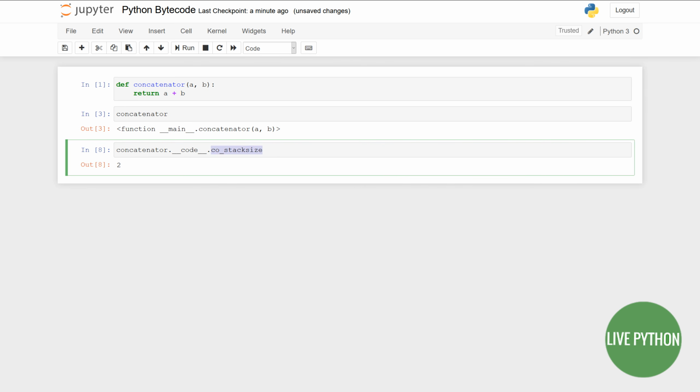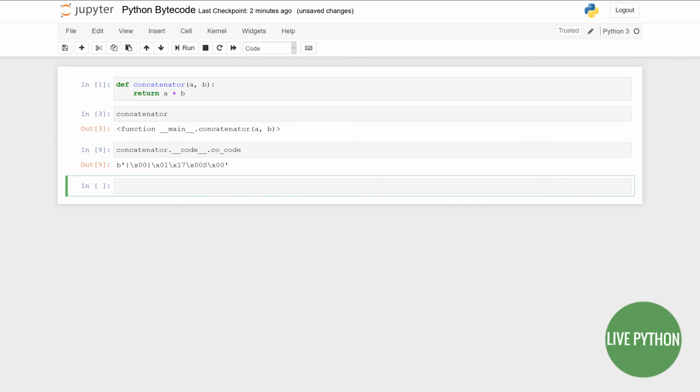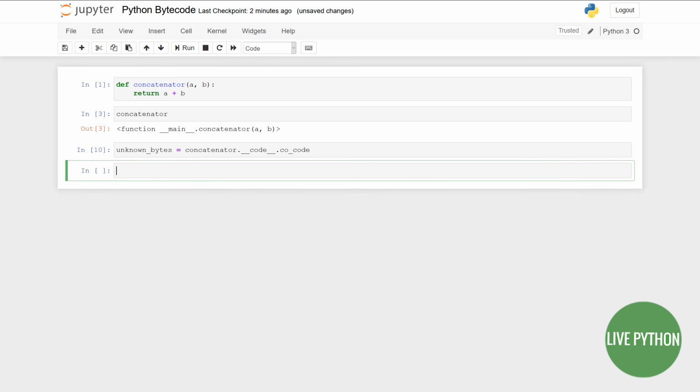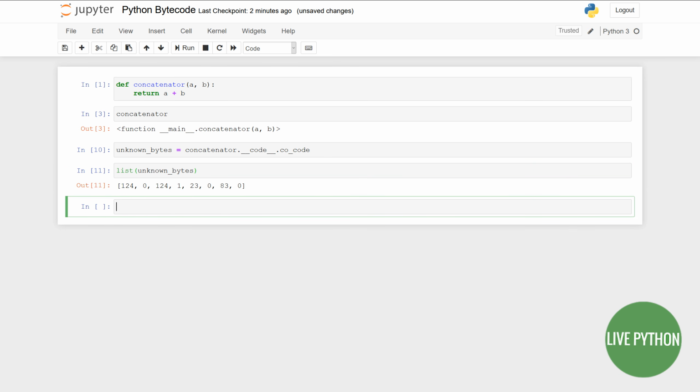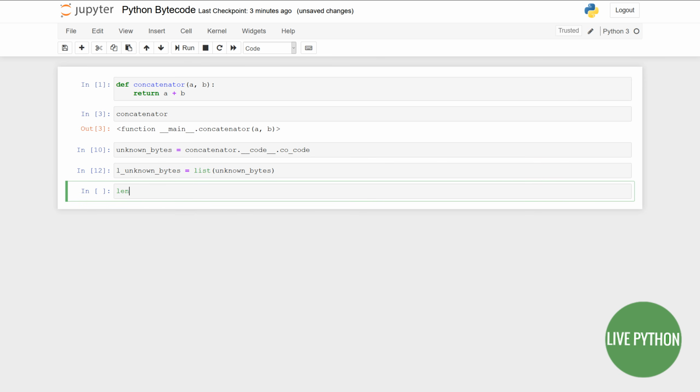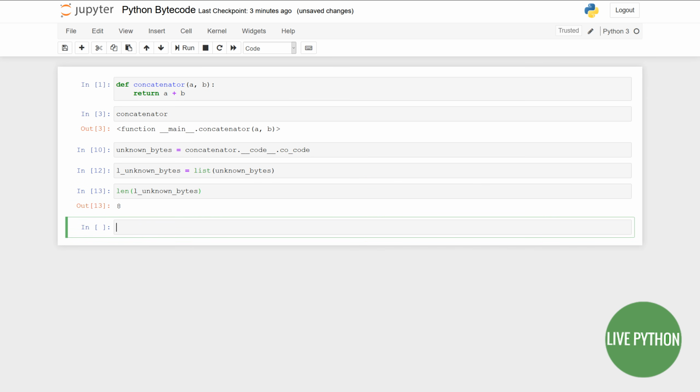But my eyes are burning and there's one attribute in particular that we have to take a look at: co_code. We're given a bytes object. The documentation tells us that this is supposed to represent the sequence of bytecode instructions. But let's take a closer look. Let's assign this bytes object to the variable unknown_bytes. If we make a list of this, then we get this list of 8 integers. We assign this list form to another variable. And when we take a look at the length, we see it's indeed 8.